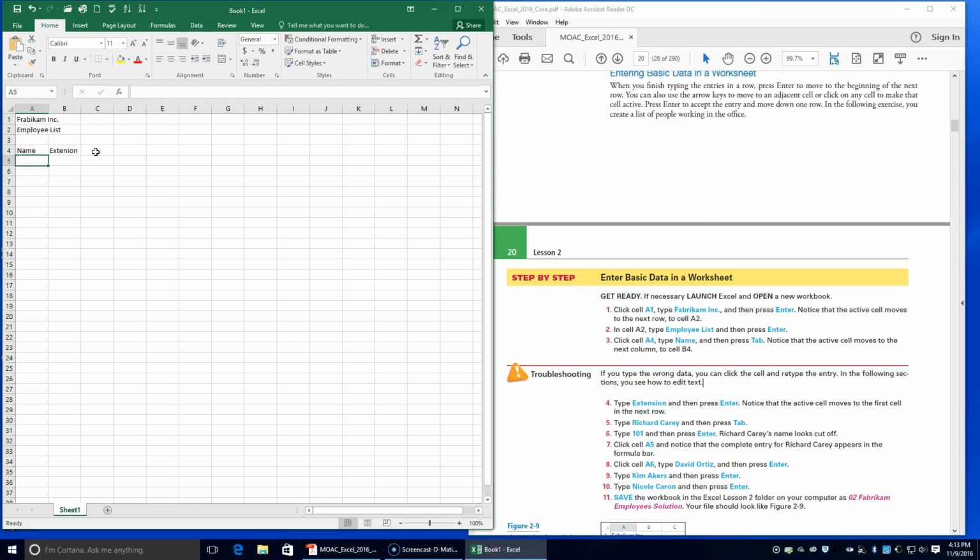Notice that the active cell moves to the first cell in the next row. Okay, so under name, we're going to type Richard Carey, press the tab key, and we're going to type 101, press enter. Notice that 101 cut off Richard Carey's name; it looks cut off.